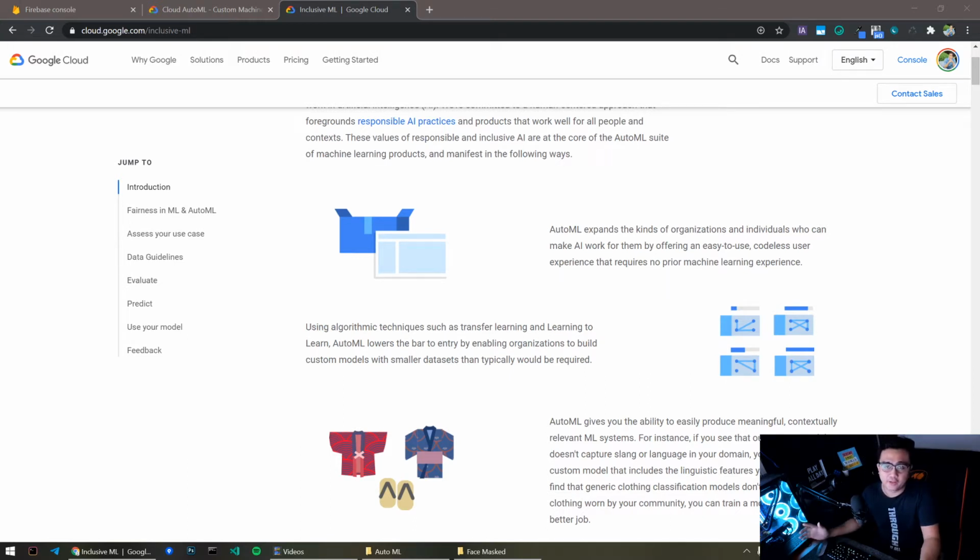Since this is a newbie tutorial, we will be using a new technique called AutoML, particularly Google's AutoML using Firebase. AutoML expands the kinds of organizations and individuals who can use AI by offering them an easy-to-use workflow that requires no prior machine learning experience. So it's really nice if you just want to get a feel of the power of AI and machine learning without worrying too much about coding your own neural network. We'll get to that advanced stuff in future videos, but for now, we will leverage this service, Firebase or Google AutoML, which automatically comes up with the best model for the problem based on the dataset that we feed to it.